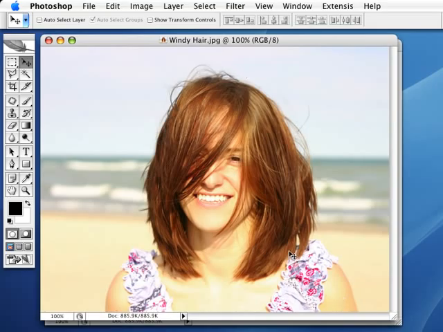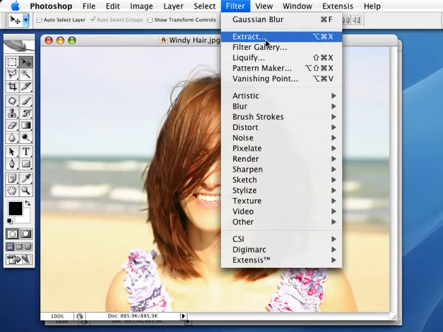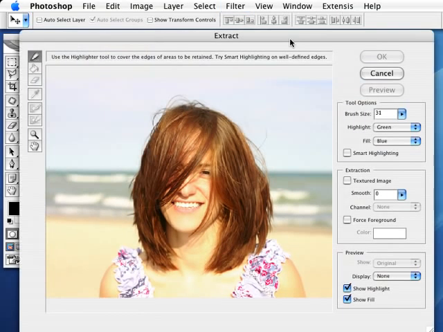There's actually a couple of tricks, but the tool that you're going to use to do this is the extract filter. It's found up here under the filter menu. You're going to go under filter and just choose extract just like this. So bring up the extract filter, and here it is right here.